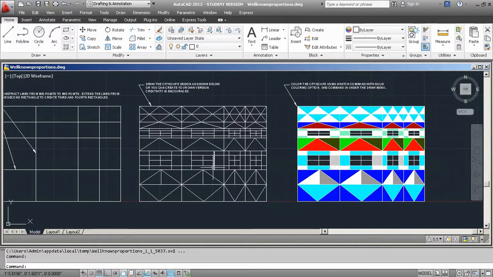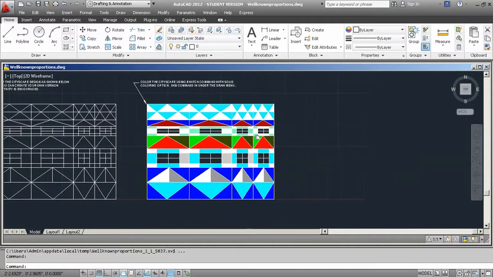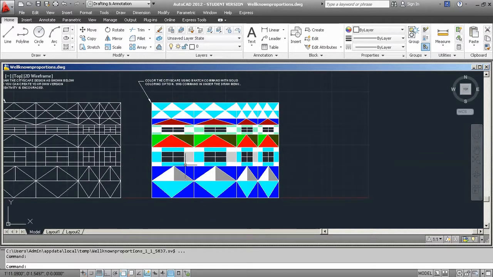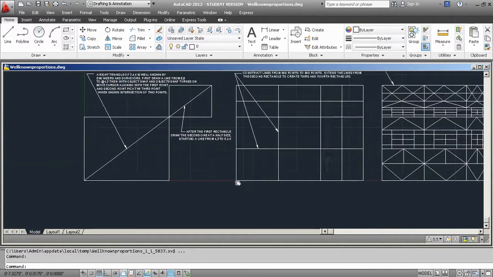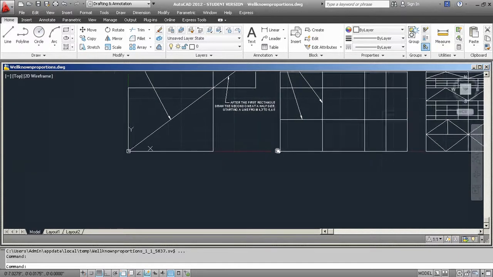And then I'm going to ask you to create a design such as this one, resembling the houses and the sailboats on the sea. And then I'm going to ask you to color this scene using the boundary hatch command. And that's the purpose of it. That's the goal of the design.